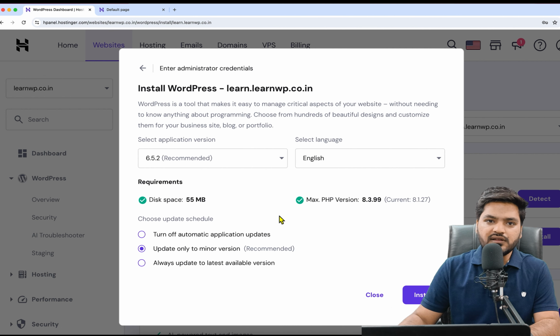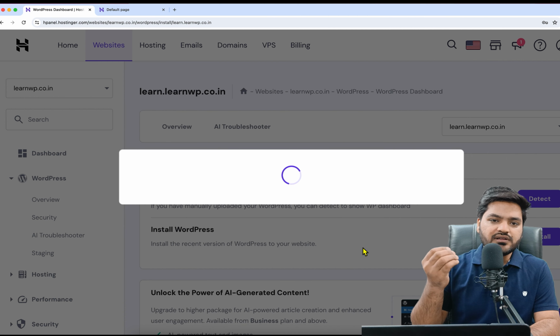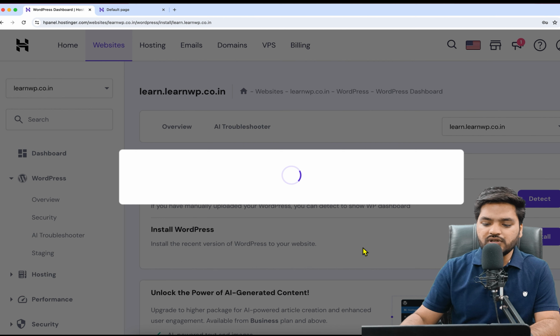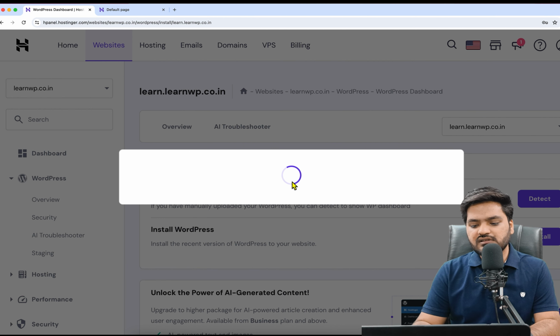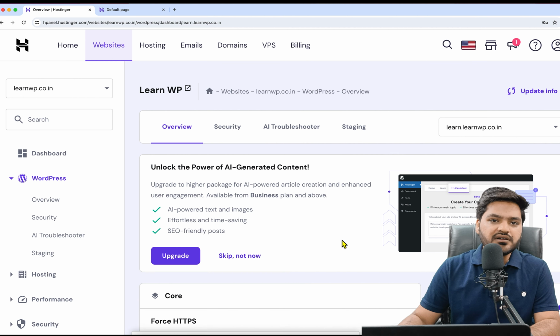And by default you can leave it as it is, no problem, and click on install button. It will install the latest version of WordPress, so don't worry about that. And now it is processing. We will wait and we will see how much time it will take, and once it is done we will move to the next step. So as you can see, within less than 30 seconds it is done.